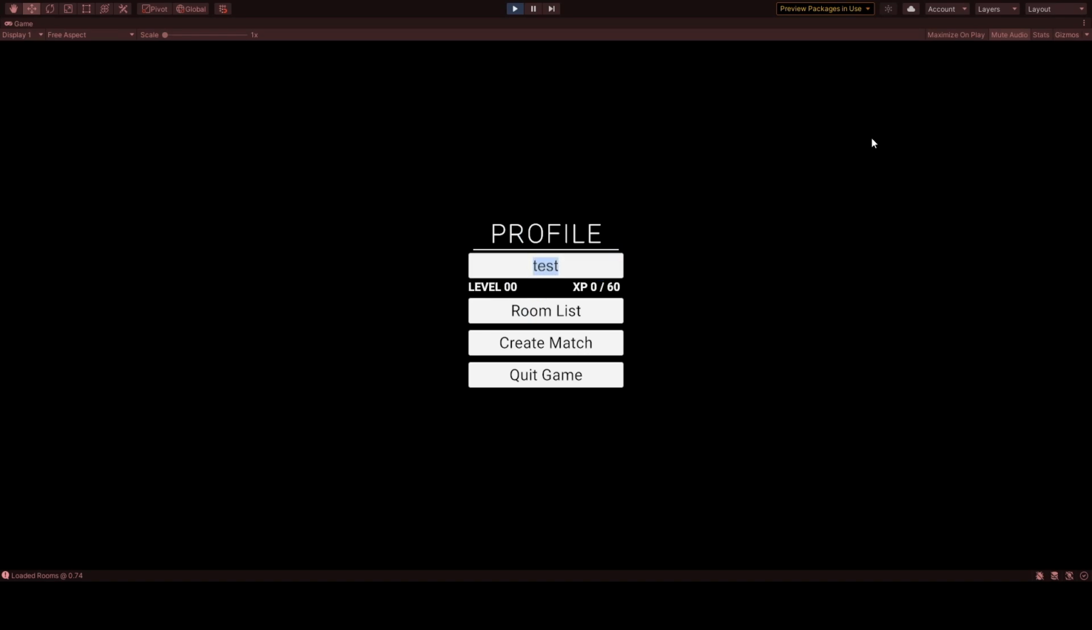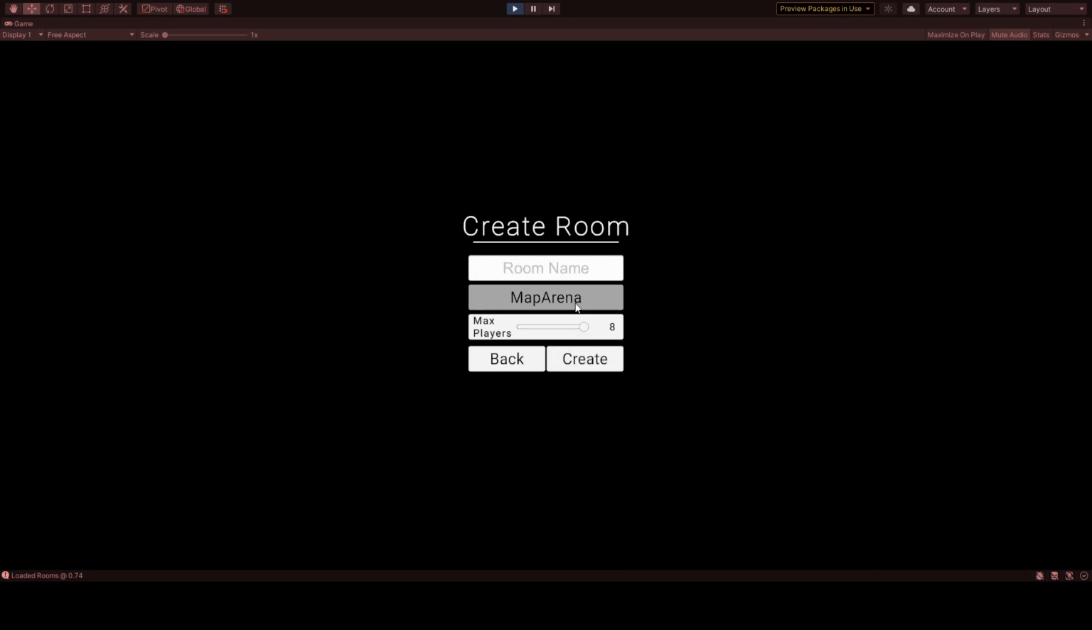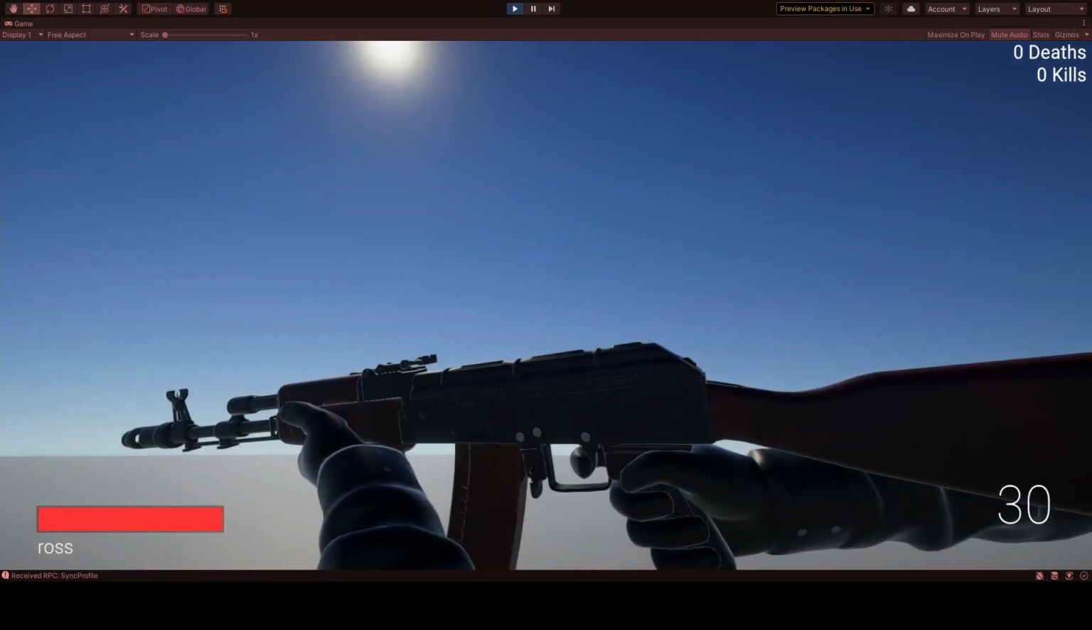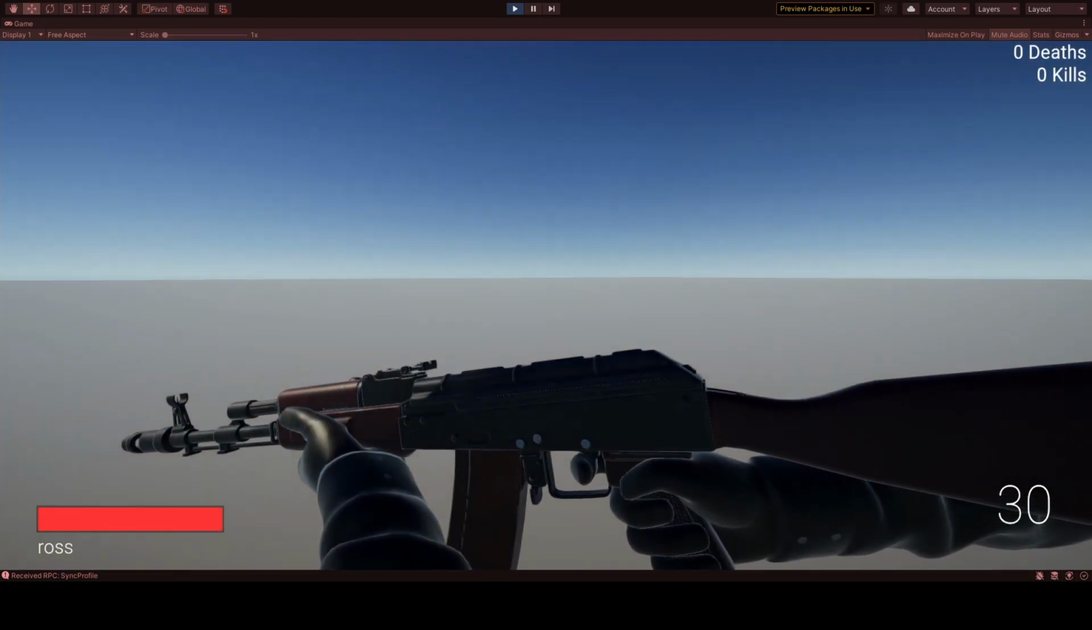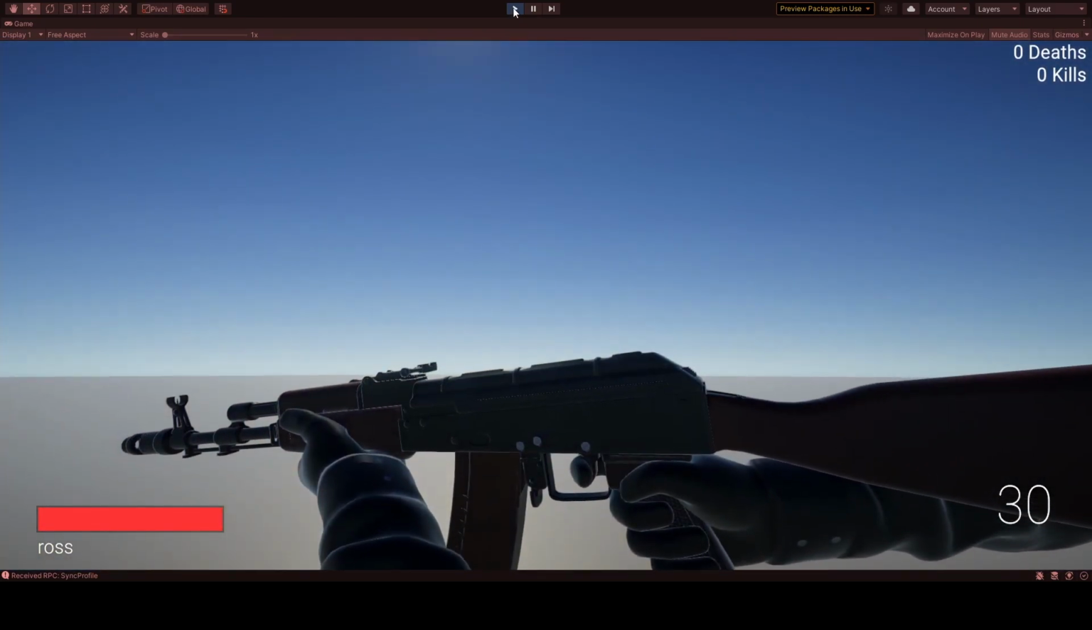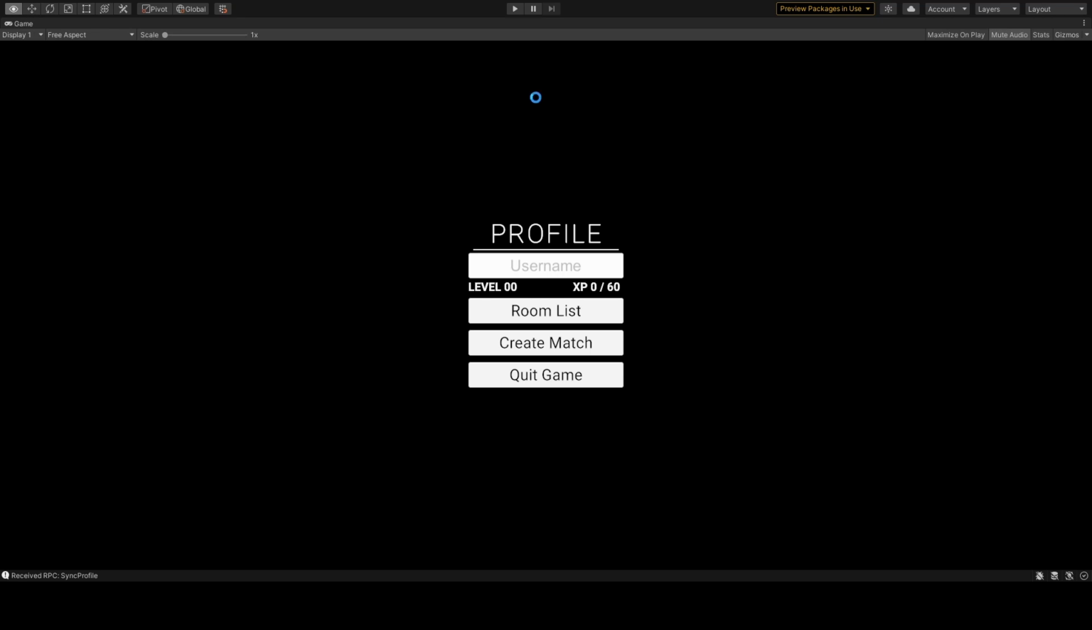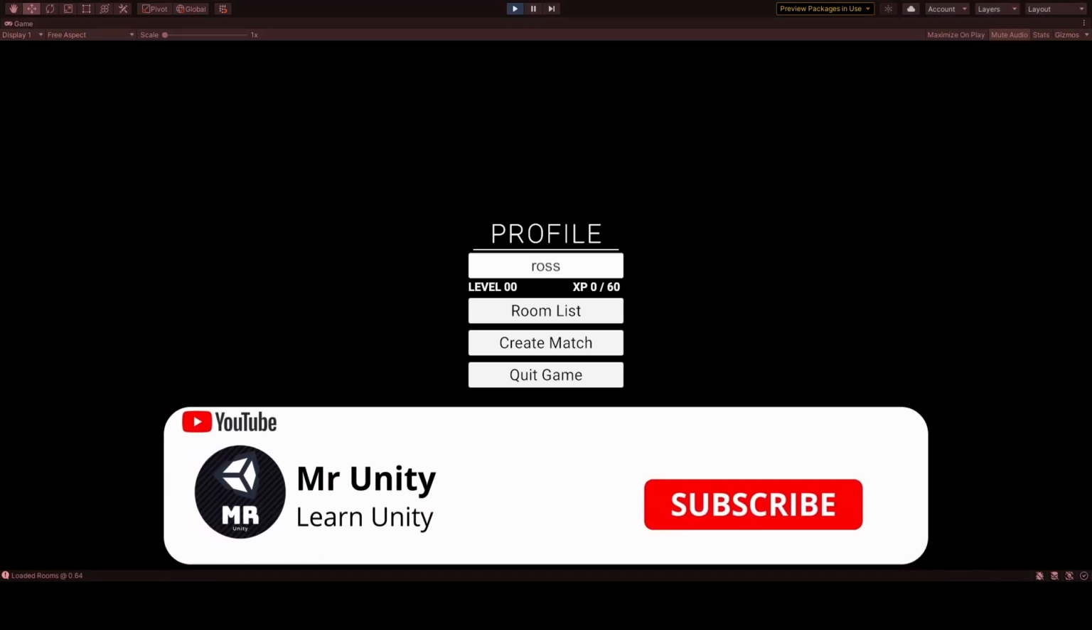Now if I call it Ross here, save the name, and go to create, and I'm lagging. Okay, if I just hit create here, it'll save it successfully with the name of Ross. But then if I close this down and replay this, as you can see, Ross is still there.